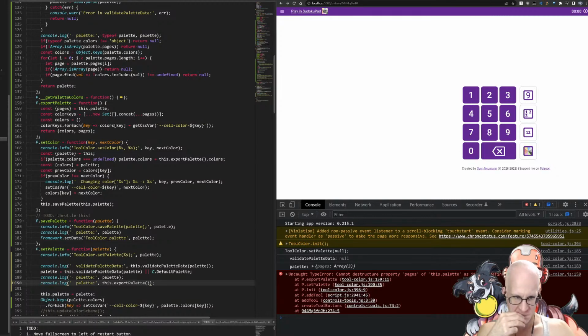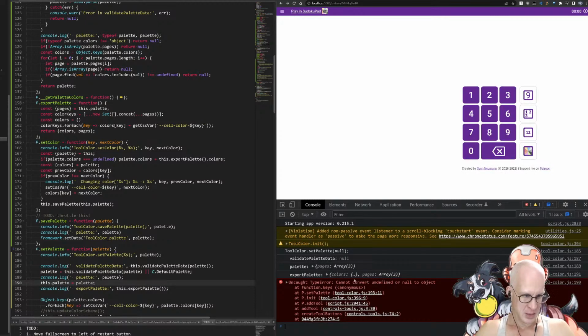Export palette. Pages. This dot palette. All right, so I should be able to do this. JSON dot stringify this. No.